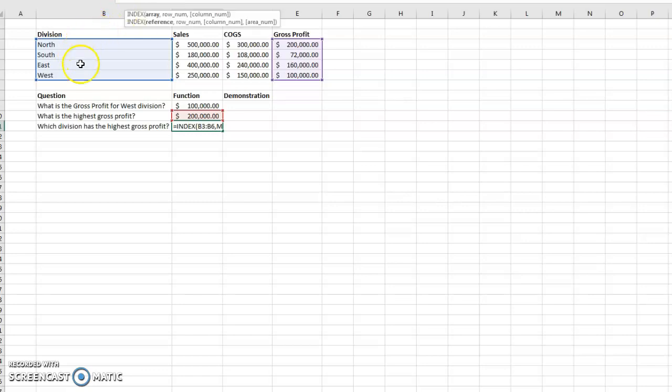So I want to find the division, and then I put a comma, and then I start with my match, and here is what I want to look up. I want to look up C10, which is my highest gross profit. Okay. Where do I want to look it up? E3 to E6, and then I specify my match type right over there, and then I get the right answer. And I can't do that with the VLOOKUP. I have to use the index match combination.